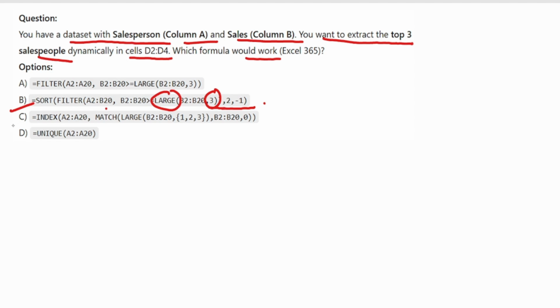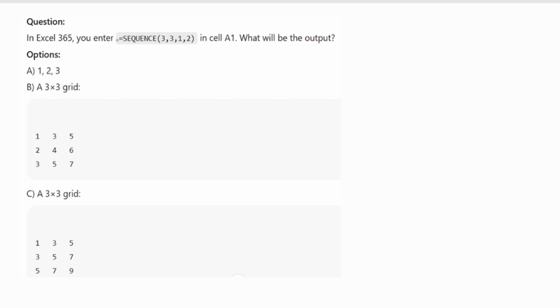So the correct option here is option number B1. Now move to the next question. In Excel 365, you enter =SEQUENCE(3,3,1,2) in cell A1. What will be the output of this code?